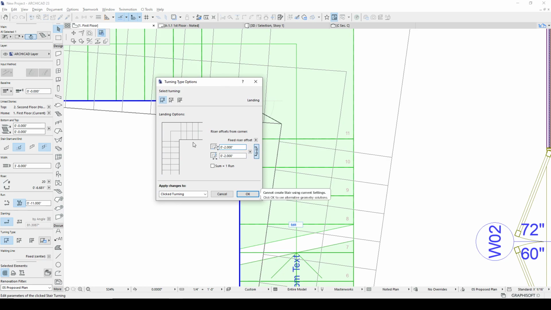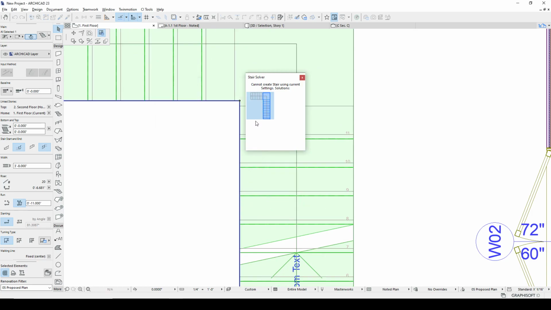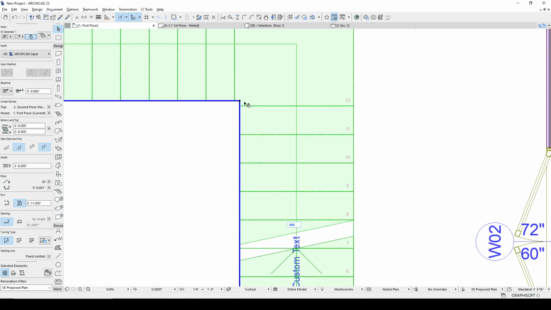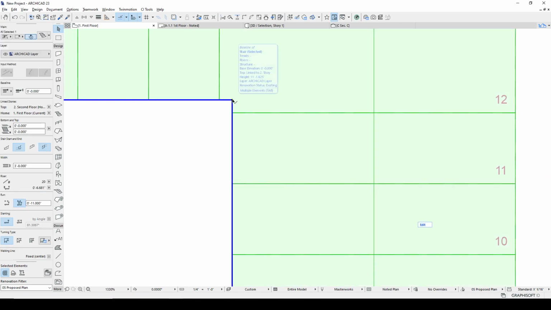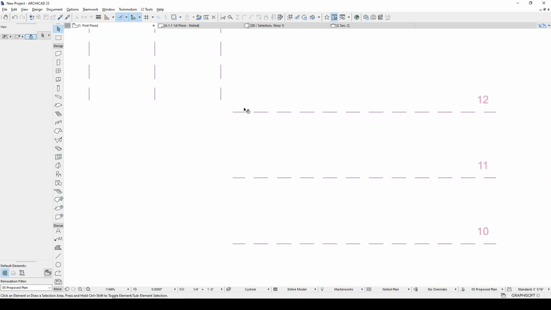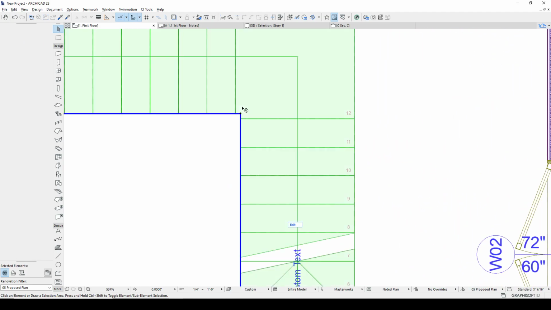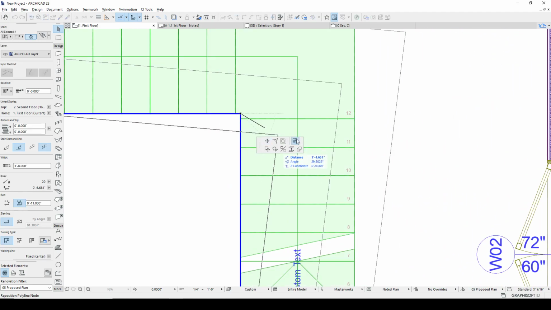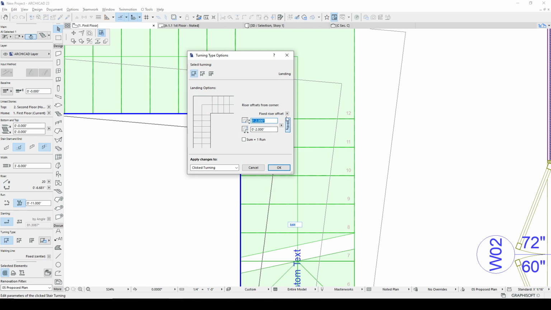So I like to use 2 inches. We'll apply this just to this turning, just to this corner. Now the distance from here to here is exactly 2. So that's a real subtle and important feature that you have to know to go find. You can also set this up as a minimum.